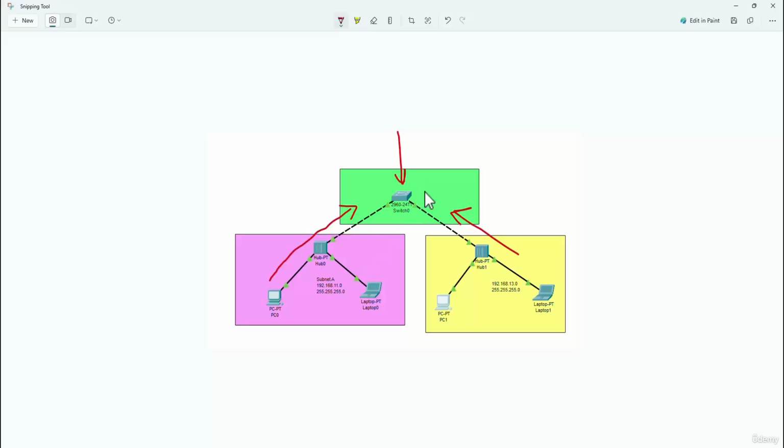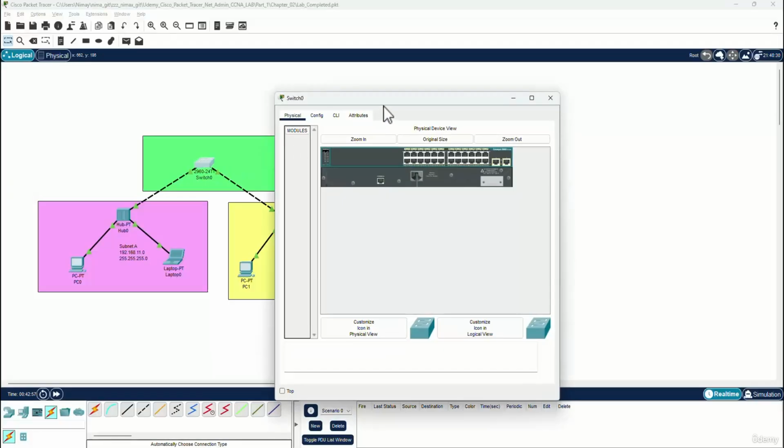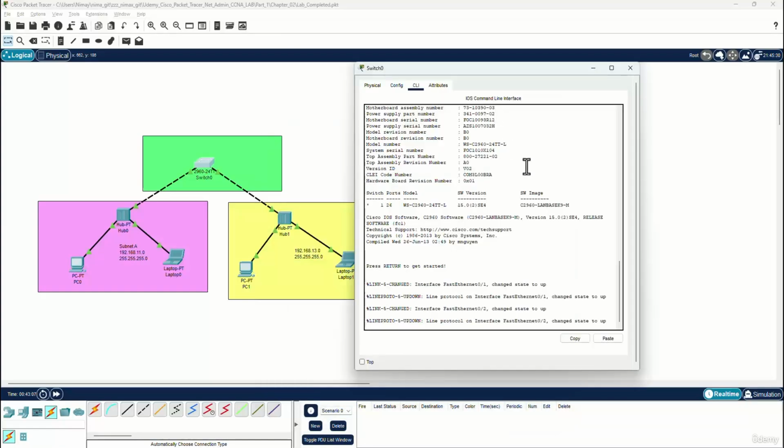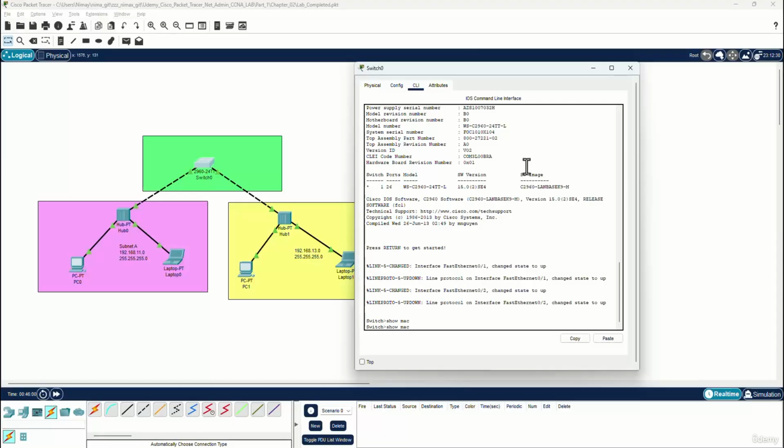Let's see how we can check it. You can click on the switch, and here we have a switch like this, and go to the CLI or command line of the switch, and we can enter, and then we can type show mac address-table and enter.